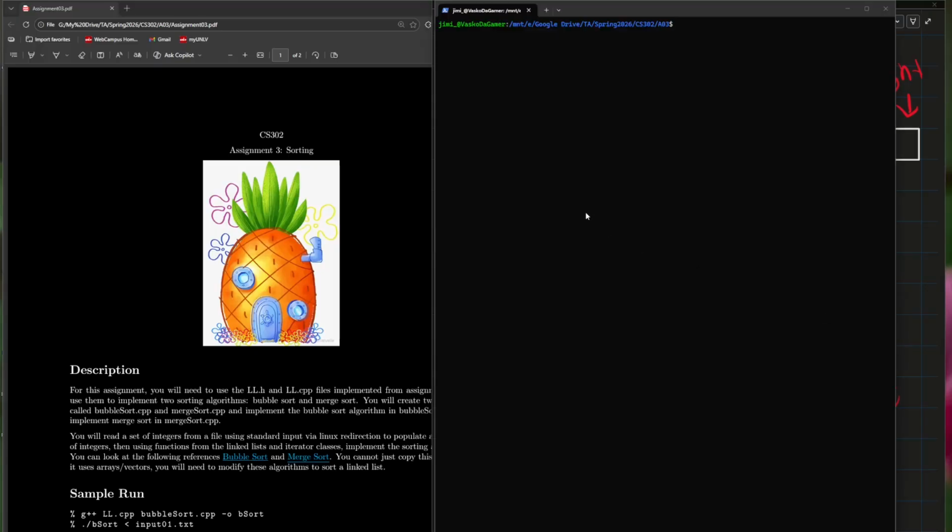Okay, so let's go ahead and first take a look at the input files we're going to be working with. Here's the very first, very simple one. I'm going to use the cat command to display this file, input01.txt, and there's the actual file that's given to you.